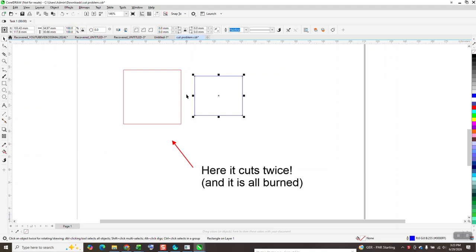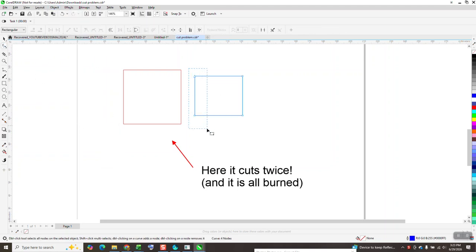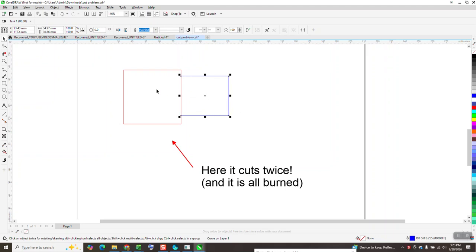The line between these two is going to cut twice, so I just nudged it out of the way. He's working with millimeters. I'm going to take my shape and get the shape tool. Well, first of all, let's convert that object to a curve. Get the shape tool, select these two nodes, right click and break apart, then take the virtual segment delete key and delete that line. Then you can move that back and it will only cut that line once because there's only one line.